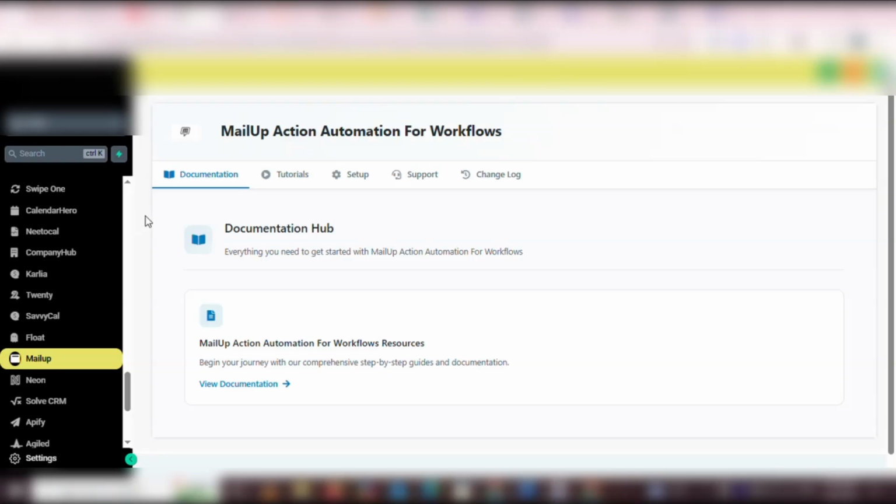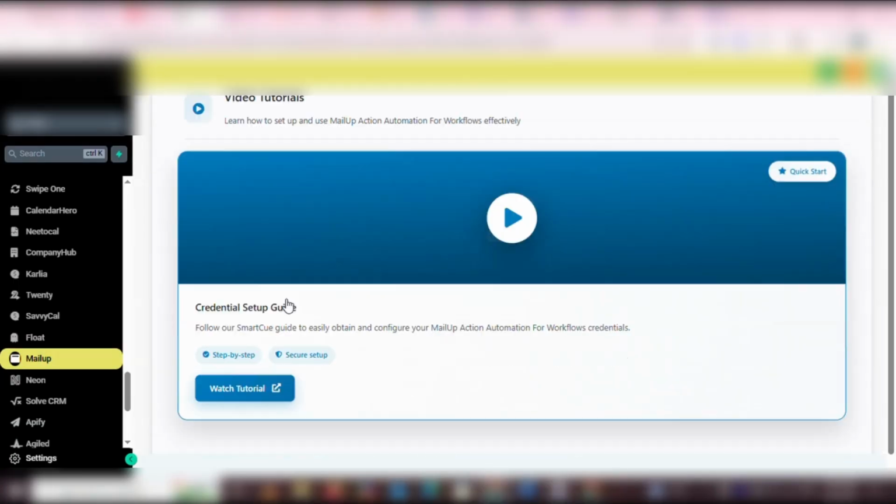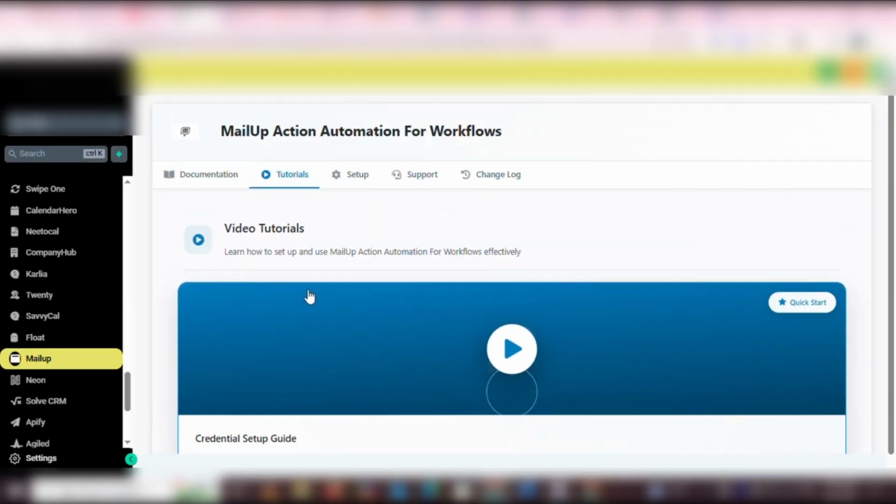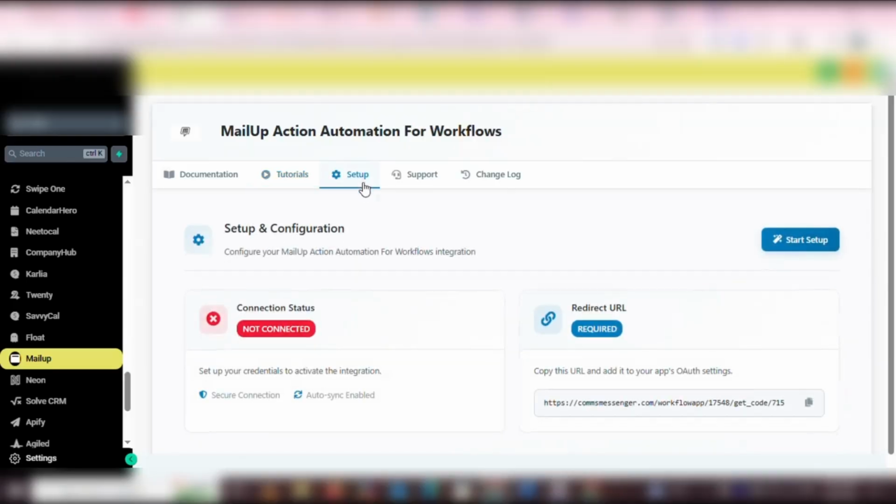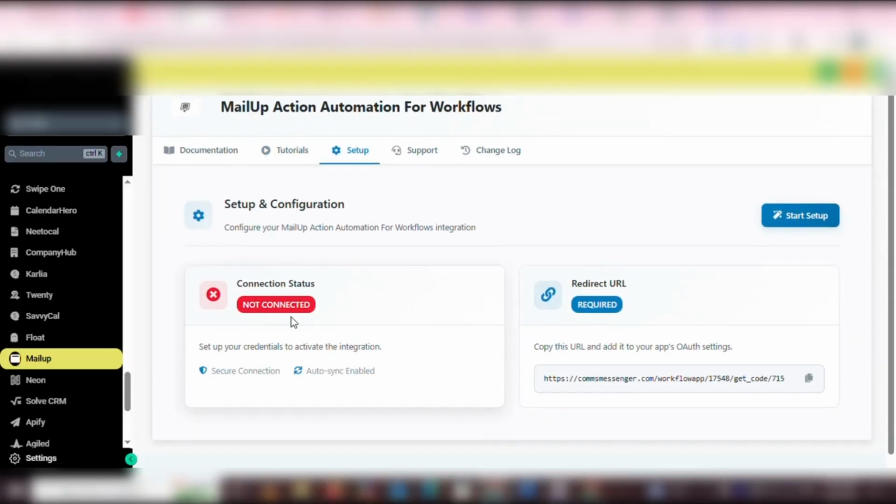Once your app has successfully been installed, you're going to refresh your tab and click on the custom page. Then the interface of the app is going to pop up where you have access to your documentation. Under the tutorials, you're going to have access to the SmartQ video that's going to serve as a guideline on how to get the necessary credentials to set up the app. We equally have the setup, which shows the status of the app. We notice that our app hasn't yet been connected, but no worries. We're going to walk you through how to connect and set up the app.